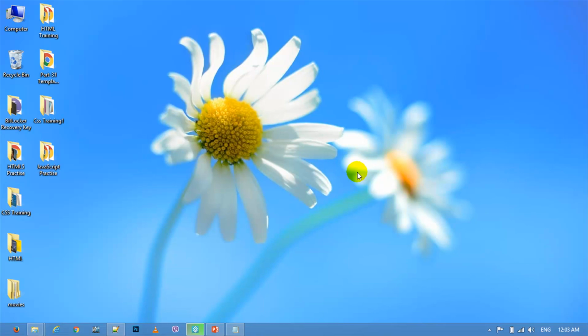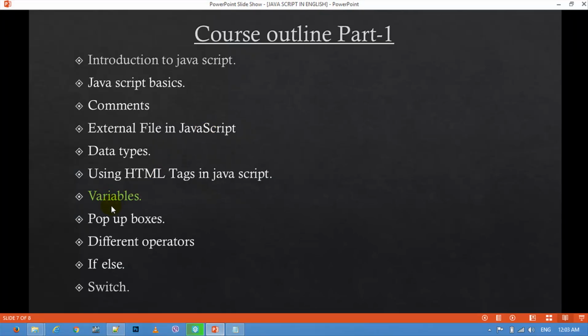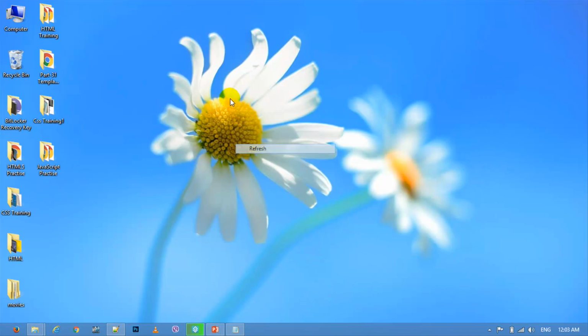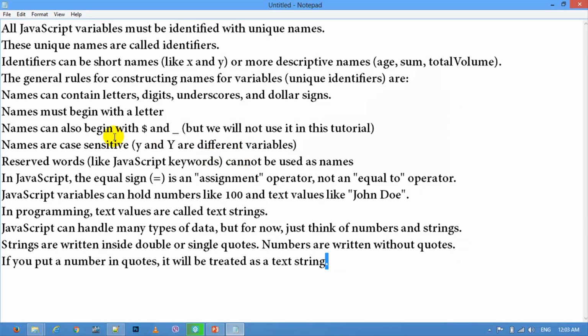I'm the instructor. My name is Abdulwahid, and today's title is JavaScript variables. Before starting the coding, there's some information about variables.